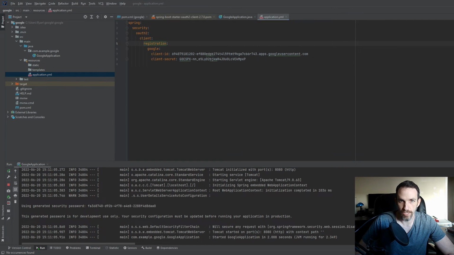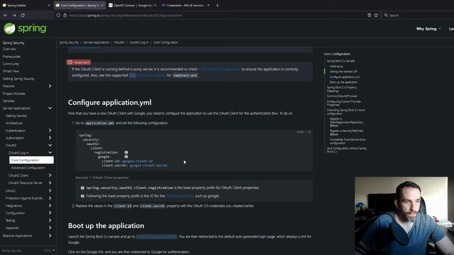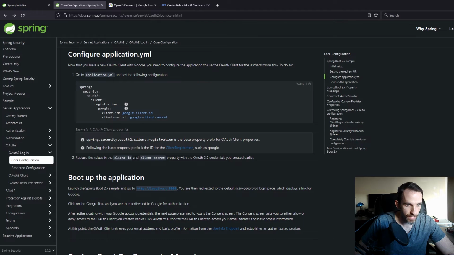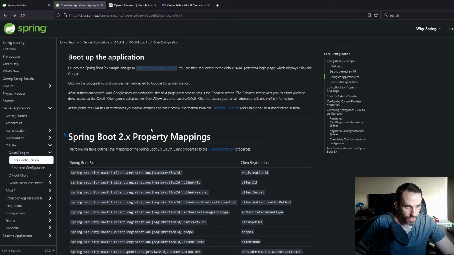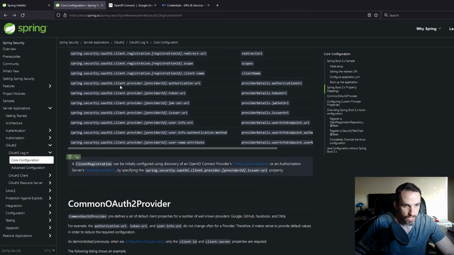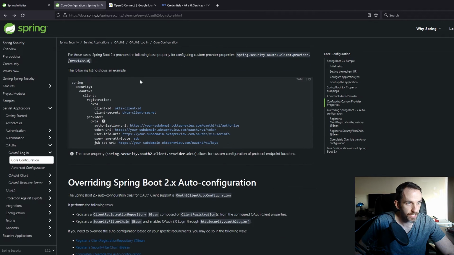Let's go back to the documentation for a second. All right, place the values, boot up the application. You'll be redirected to the Google link. Yeah, so it sounds like it'll automatically redirect you to log in if you're not logged in. And there's just one other thing that I want to find.